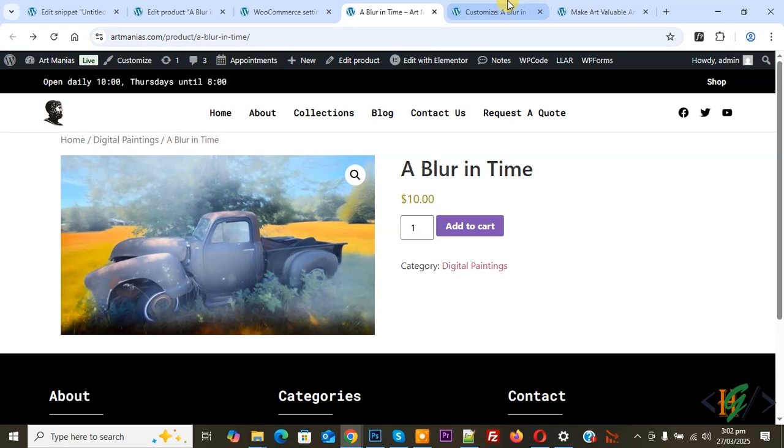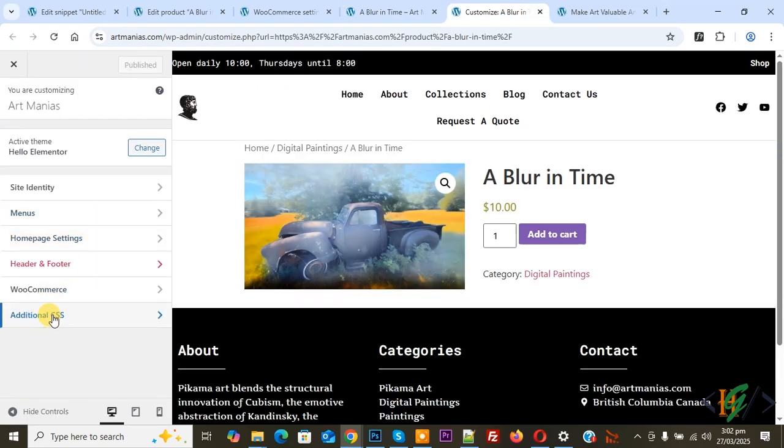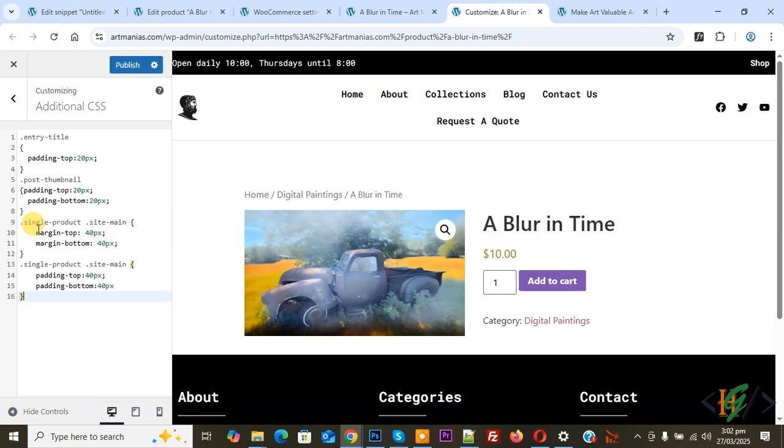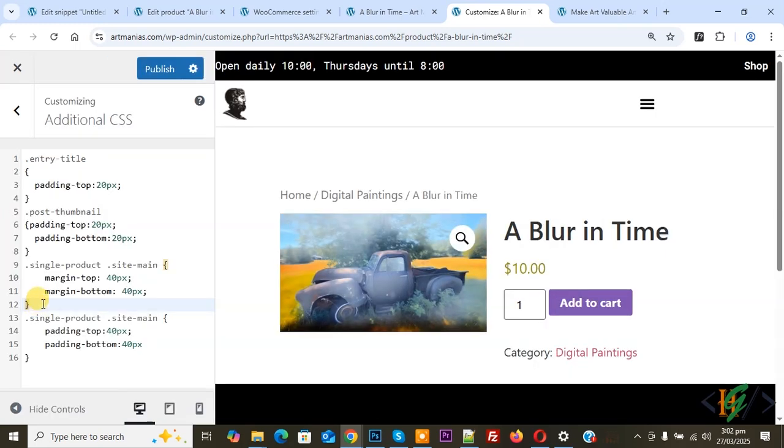Now go to the customize section and we are in additional CSS, so click on it and then we are going to add custom CSS. Now paste, and you will find this CSS in the video description or in the comment section. If you want, you can add margin top, bottom. If you want, you can add padding top or bottom, so it's up to you. You can use one of these according to requirement.